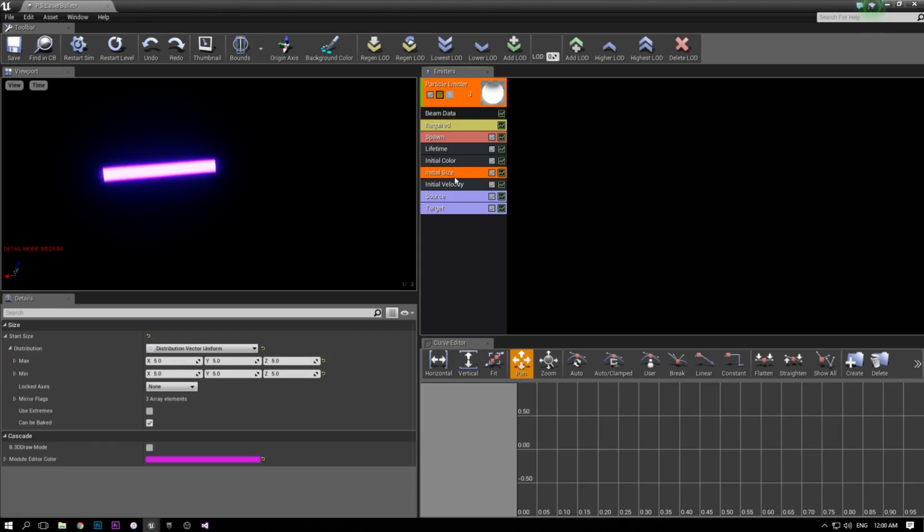Now, you can also define this yourself if you like. The size can be whatever you want. So I've got it set to 5 here. Maybe you want the laser to be a little more thin, and you could go with 2 for all of these values. That's really up to you. You can sort of customize that to your liking.